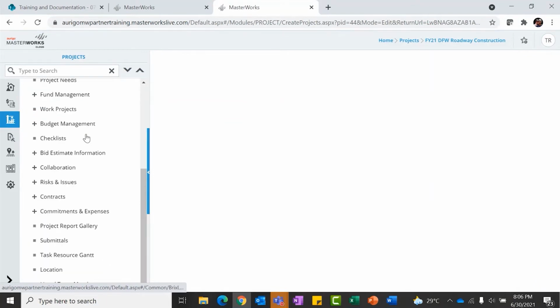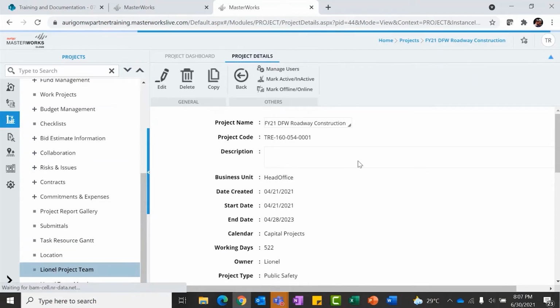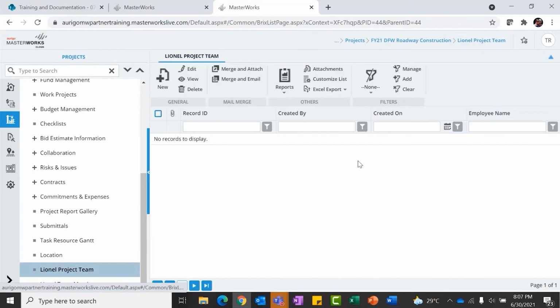So once I have done that, I would start seeing that form in the list page. So I can see the form, which is Lionel project team that I had just created, appearing here. So in here, what you see is the list page with the record ID, created on, employee name, and I click new.